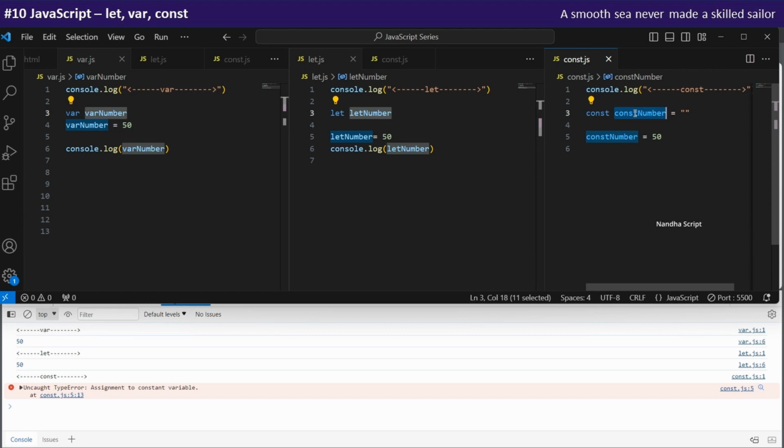For example, which data would we assign with const? For example, date of birth. You understand, right? Our date of birth should not change at any time, right? So in those scenarios we can use a constant variable.